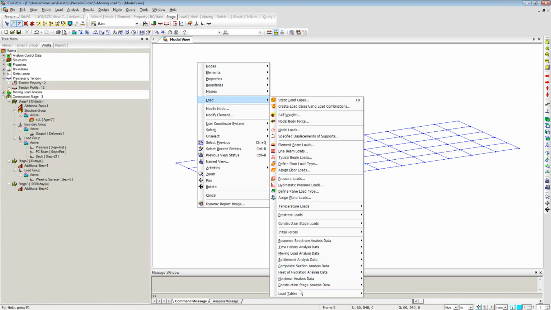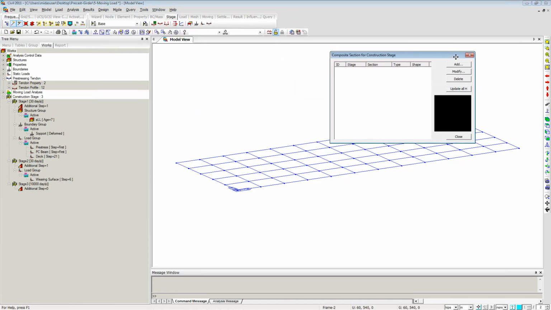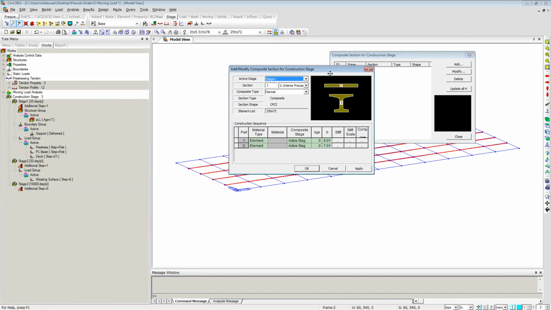Going to load construction stage analysis, composite section for construction. So we have to define the composite section and tell the program when to activate the deck and consider them as a composite section. Okay. Press add. For activate stage, we start with stage 1, section 1, interior precast, normal, and down here.